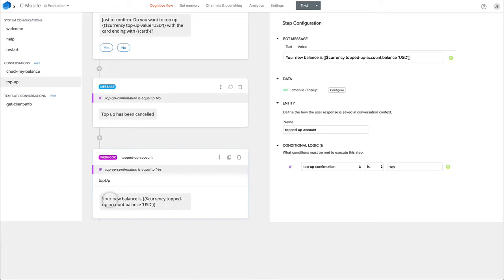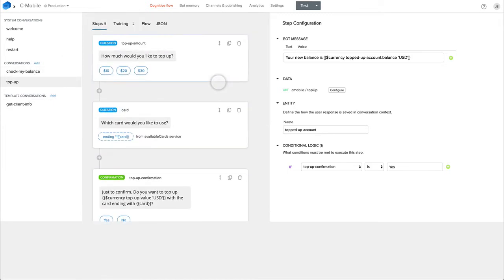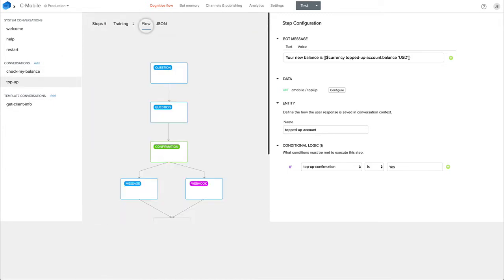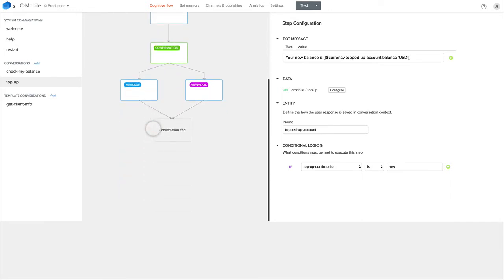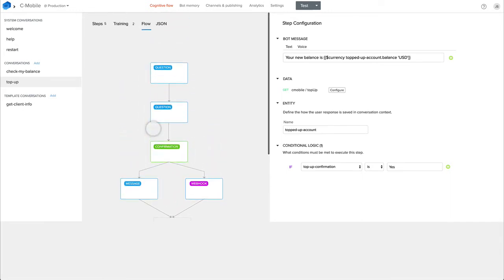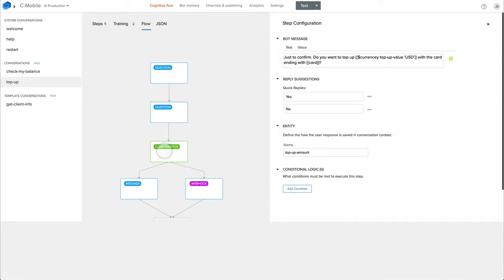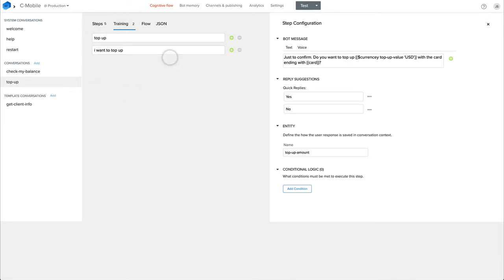to perform the transaction. And if we want to see how this whole thing looks, we could see the flow of the whole conversation. So it kind of gives you like a high level view of each of the individual steps, and you can still click on each of those and see the details and even change. And in one place, we also have in the training the set of commands that trigger this specific conversation. The next thing that we can do from here is actually create a new conversation.